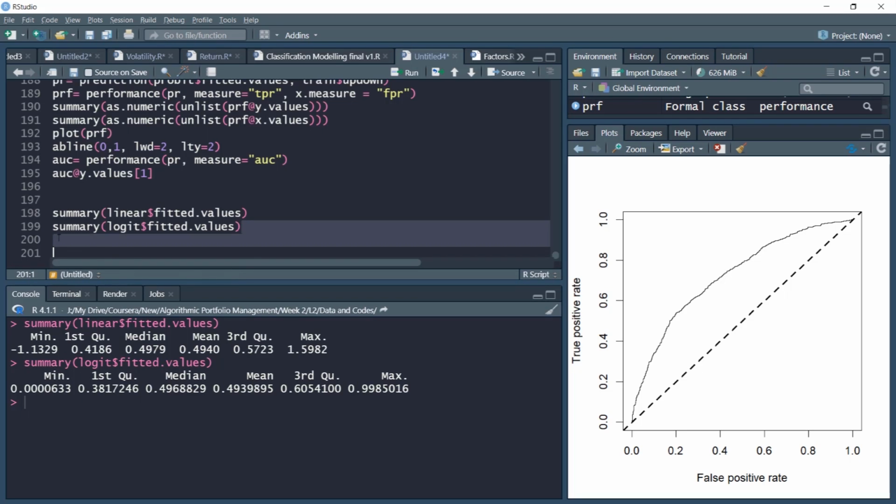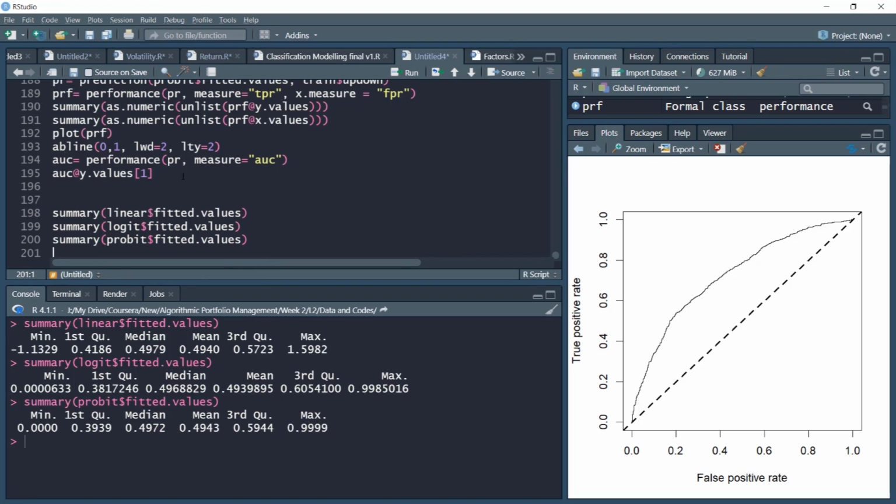The numbers are very close. In fact, they are close to the extent of 4 digits, but they are not identical, as we can see. They are very close to each other. We can see for probit also. So you can see they are not identical, but they are so close in terms of their distribution, the minimum, first quartile, median and mean. And this was also borne out by the fact that the correlation between them is almost 95% between linear and logit, probit, and between logit and probit almost 99.9%.